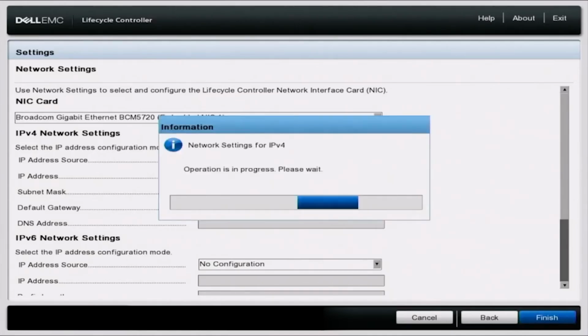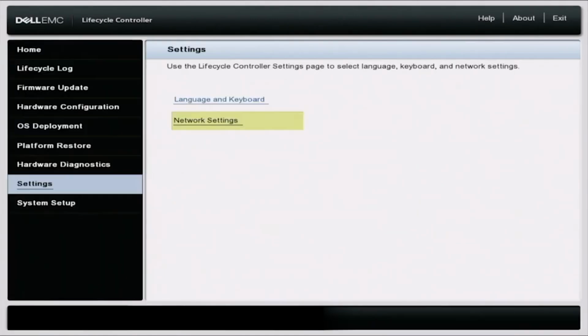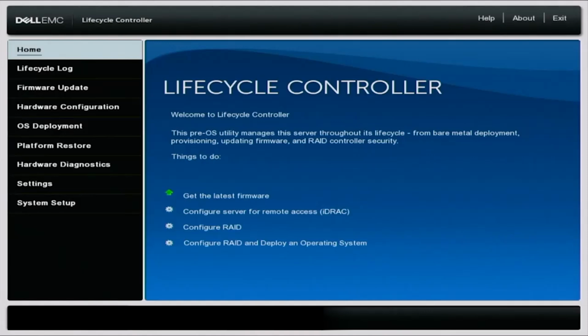But we want to go ahead and set this DHCP IP address. We will go ahead and let this load. And once it is successful, we can go ahead and click on finish. Essentially, by doing this, this is what's going to allow us to connect to the internet so we can go ahead and pull all of the updates we need from a Dell Downloads network share.